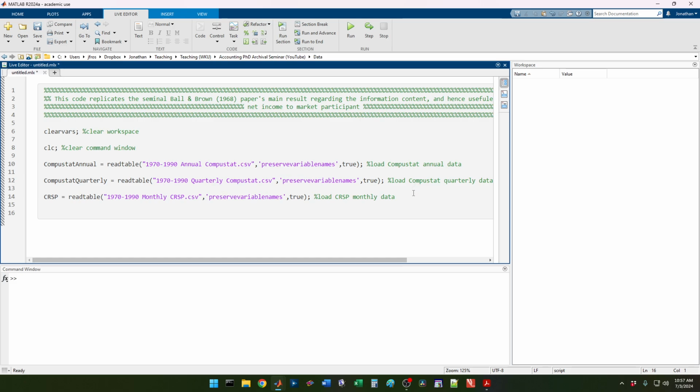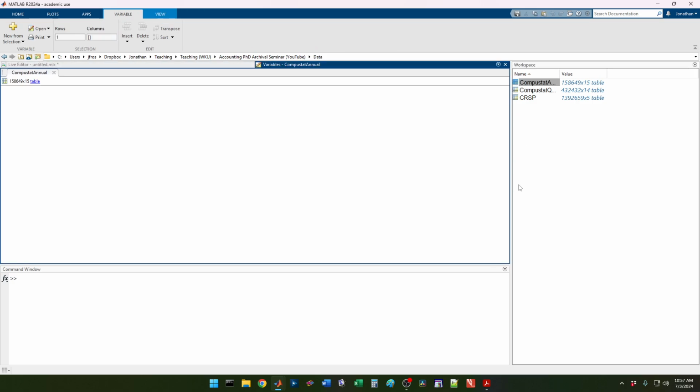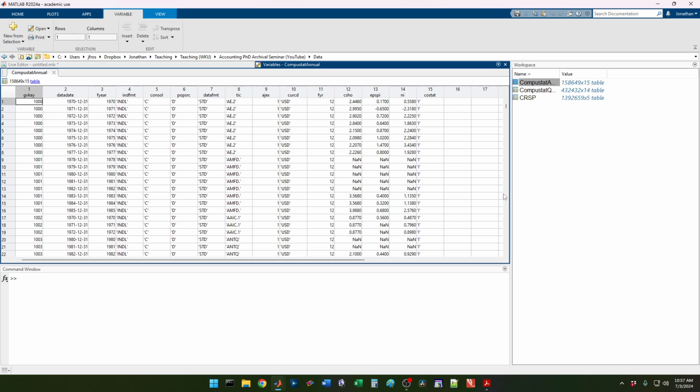All right, let's bring those data sets in so we can see what we're dealing with. For the 1970 to 1990 annual CompuStat data, as you can see here, the variables that are automatically chosen are GV key, data date, F year, and several others, and the variables that I actually chose in CoStat.